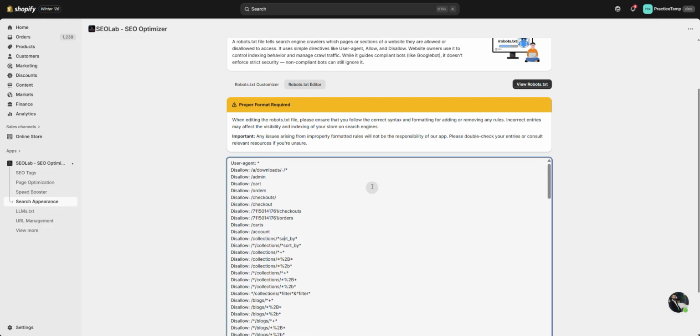At the top, you'll see a warning message saying, "Proper format required." This is important. When editing Robots.txt manually, you must follow the correct syntax. Any incorrect formatting or invalid rule can affect how search engines crawl and index your store.